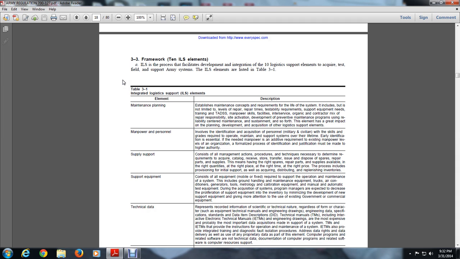Supply support is the third, consisting of all management actions, procedures, and techniques necessary to determine requirements to acquire, catalog, receive, store, transfer, issue, and dispose of spares, repair parts, and supplies, meaning having spares, repair parts, and supplies available in the right quantities, at the right place, at the right time. The process includes provisions in the initial support process, as well as acquiring, distribution, and replenishing inventory.